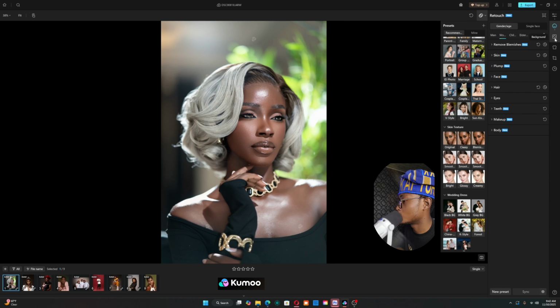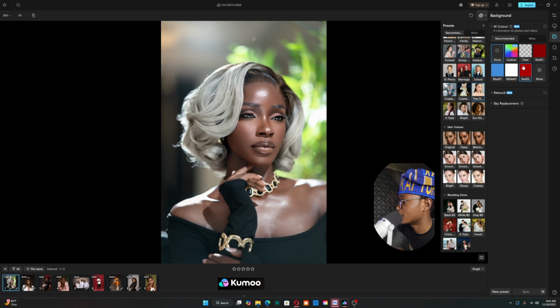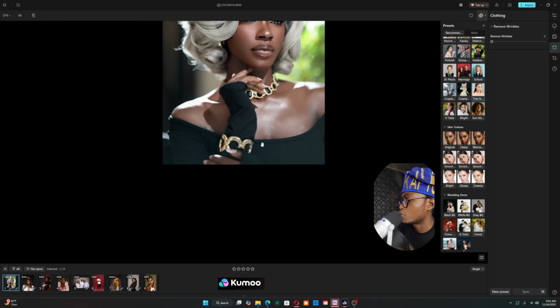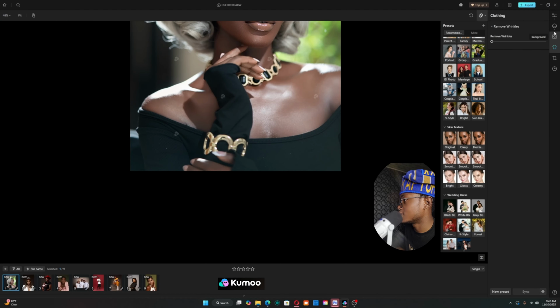Okay, after body, then we can go to the next one. We can work on the background. But the picture has a blurry background already, and I'm not sure I want to do anything on the background. So when I get to plain background, I'm going to show you how that works. And in case it's an outdoor picture, you can use sky replacement. Then you can remove wrinkles from clothes. But I'm going to do that in the next picture.